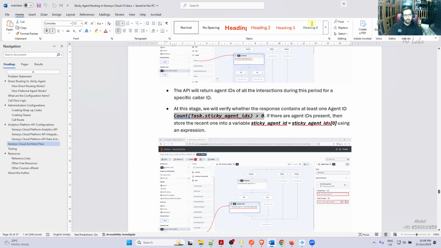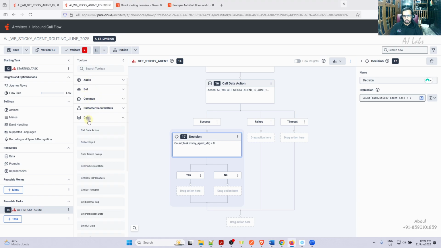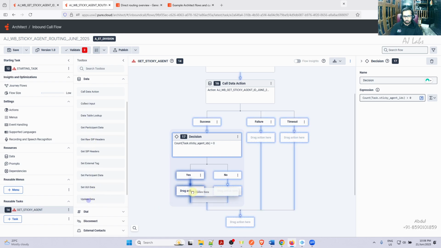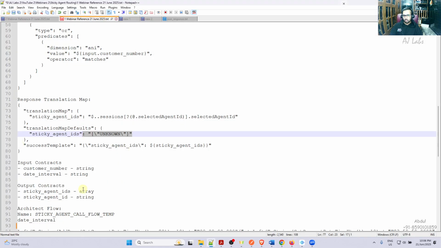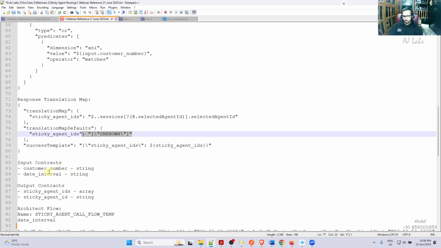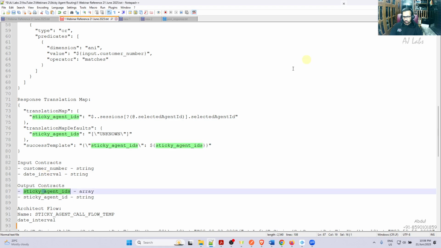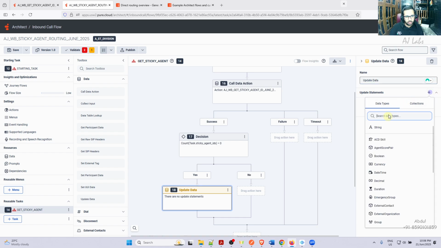Then we'll say, if you have the agent IDs, we need to get the agent ID into a variable. So I will say data again. I'm defining another variable here, update data. So I'm just filtering the first agent ID here. To filter the first agent ID, my variable name is sticky agent IDs. Yeah, one second. So I'll use this, define a string variable.